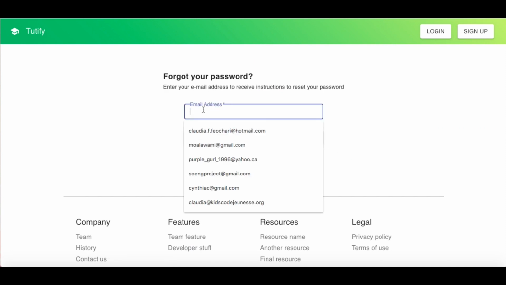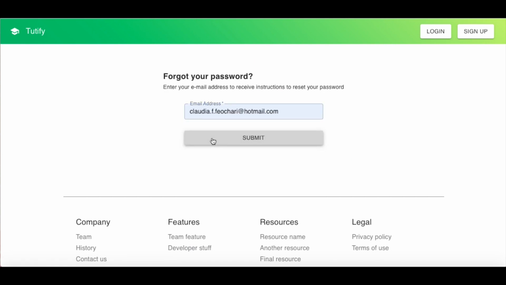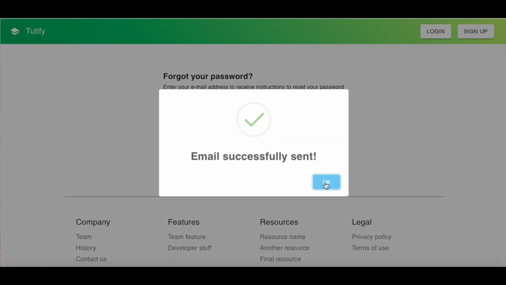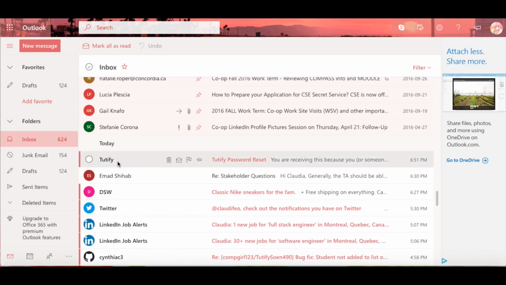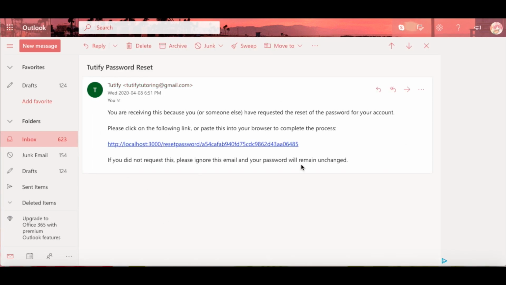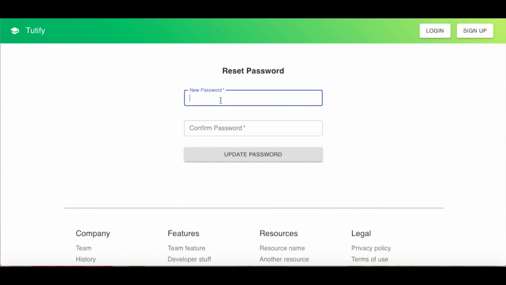Students or tutors can press on the forgot your password link and they can reset their password using their email. As you can see, the email from Tutify was received in my email message box, and there is a link to reset your password in the email. Here you can reset your password to a new password.